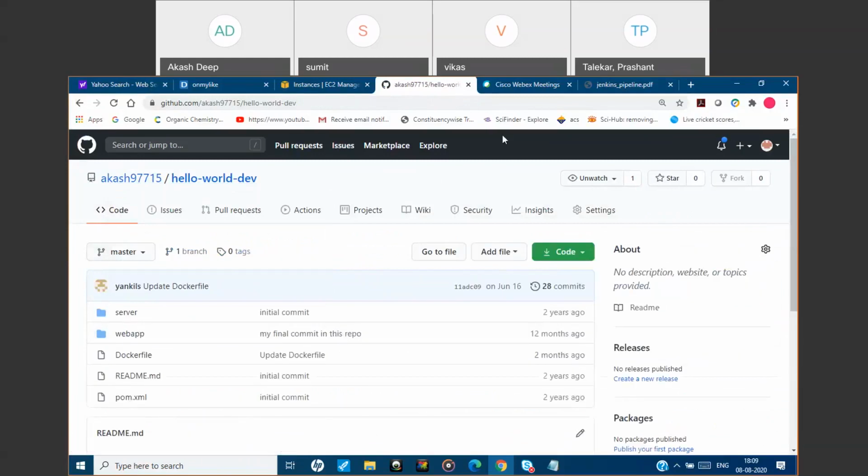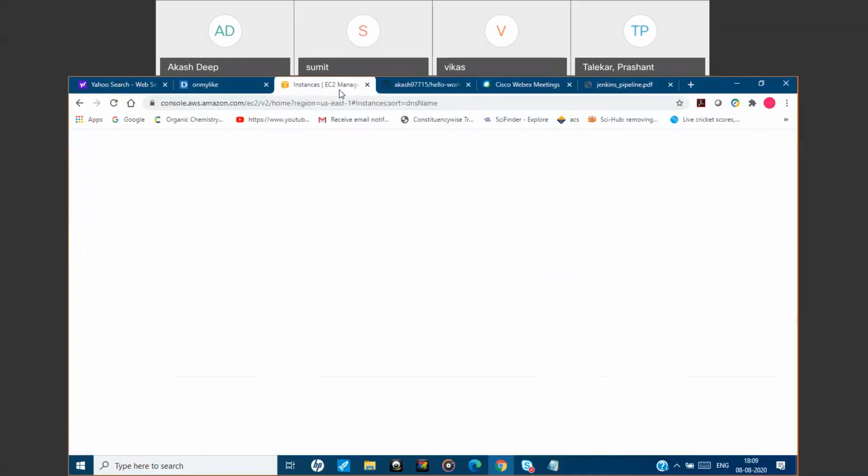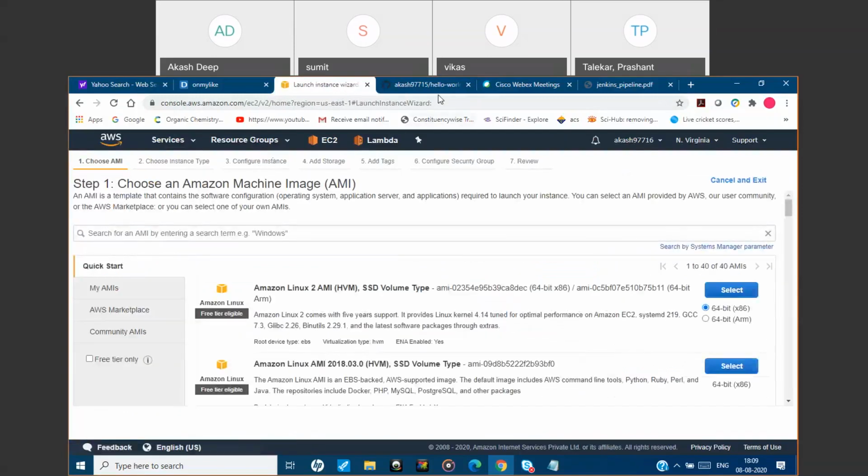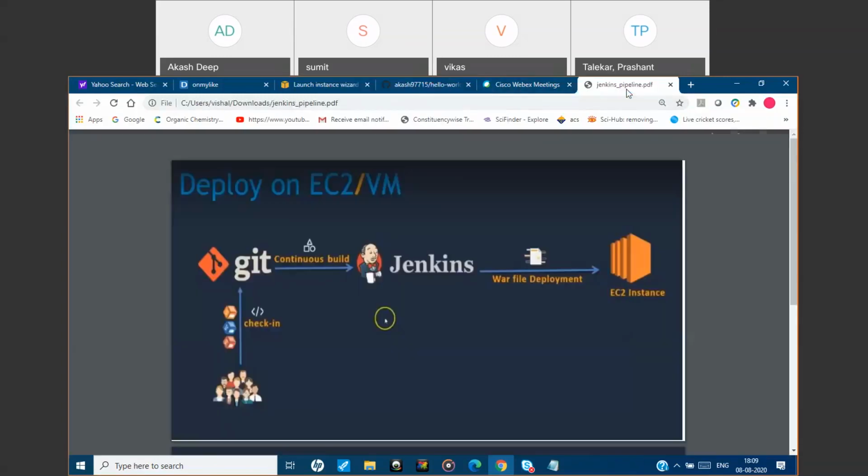First I will go to the EC2 instance and grab an instance. First I will try to make you understand this complete pipeline. So this is the pipeline, guys. First I will be grabbing an instance and installing Jenkins on it, and on another instance I will be installing Tomcat.